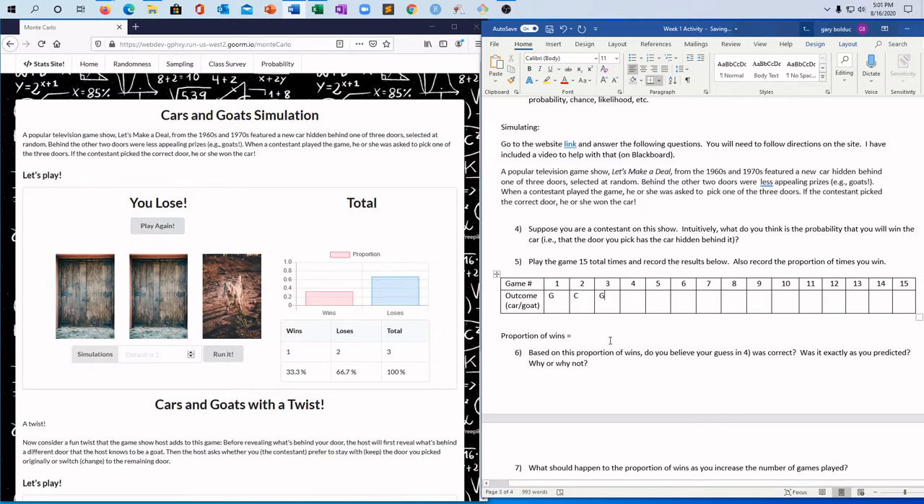And then what I'll do is I'll record my proportion of wins. So remember, that's the number of wins divided by the total number of times I played, or 15. So your answer should look like something divided by 15 here. And if you get stuck, that proportion of wins will be shown as a percent right here for you. But I would write it out as a fraction just as you're getting used to doing this.